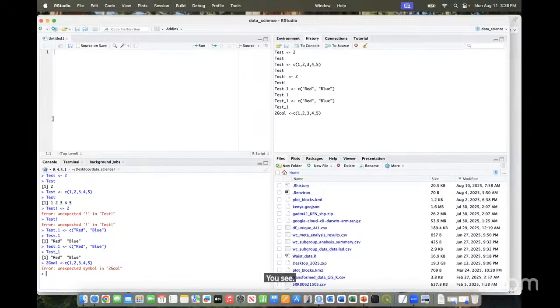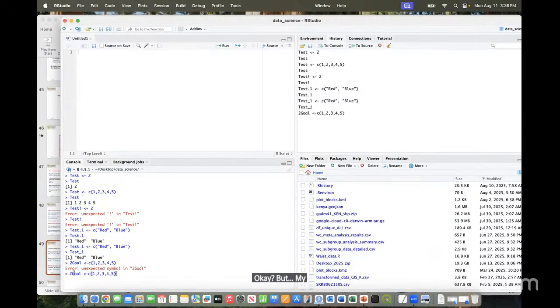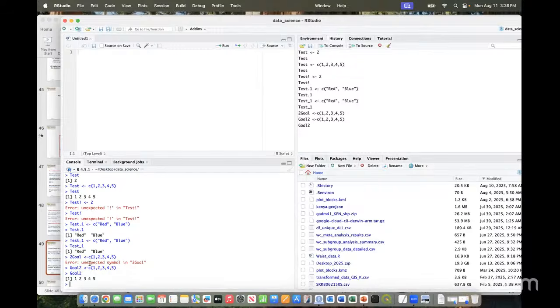You see, I got an error because I violated the rule. You cannot name your object starting with a number. Okay? But the number can be at the end. So you cannot start naming your object starting with a number.